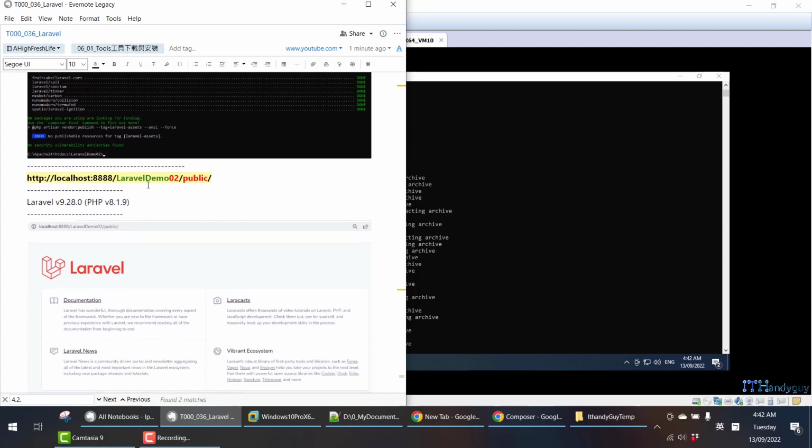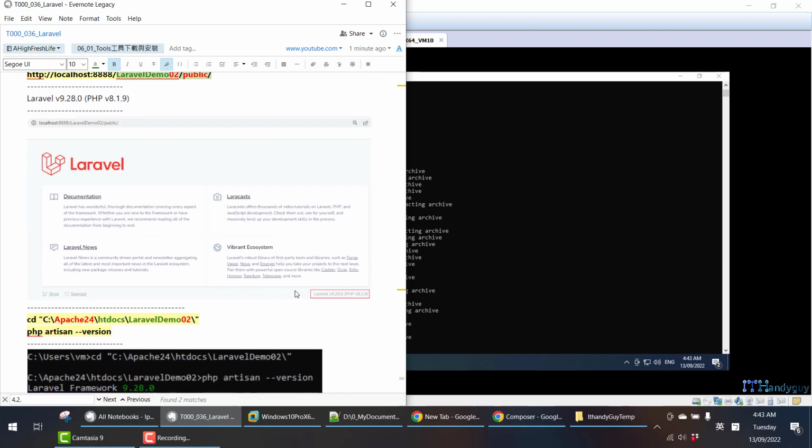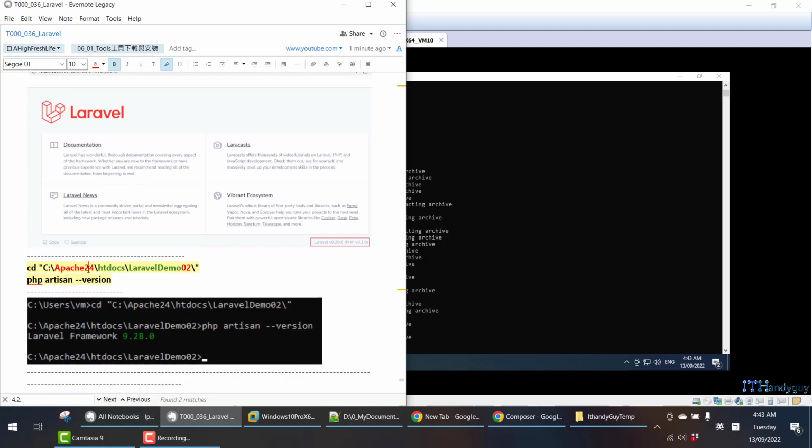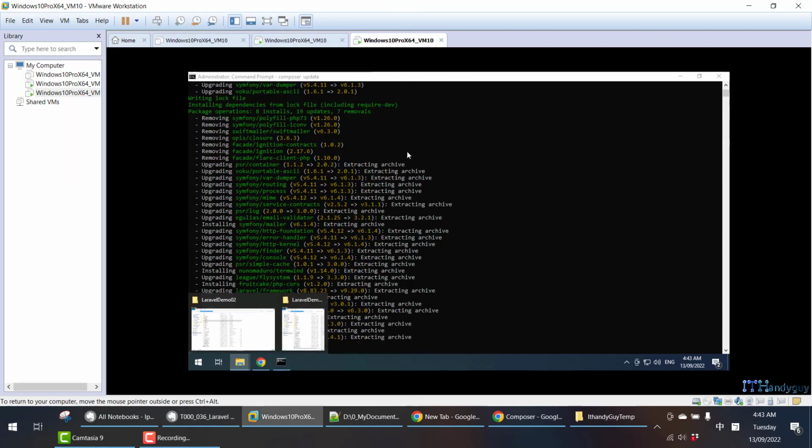After you update, you go to your public index.php. You will see, oh, I actually update to the latest version, that is 9.28.0. Okay, this is still the old version when I wrote this note, but the truth is now I think that is 9.29, I guess. Okay, if you go to this project and double check your version, you still see this is the latest version 9. All right, it will take a very long while to update, so I'm going to stop recording for now.